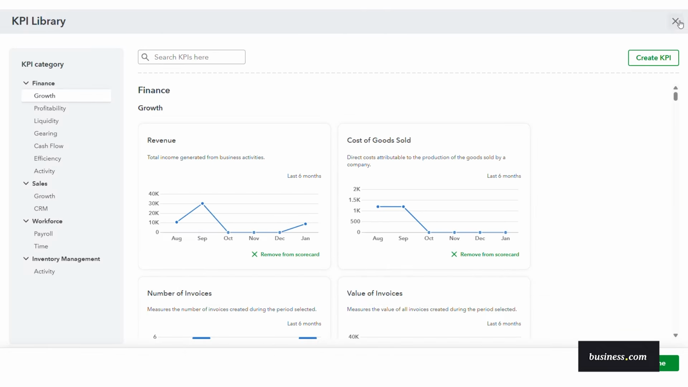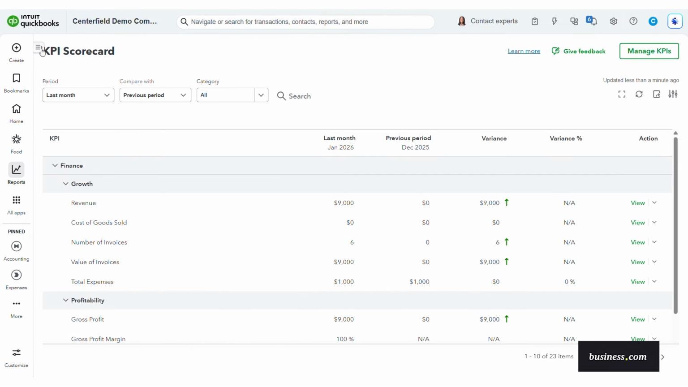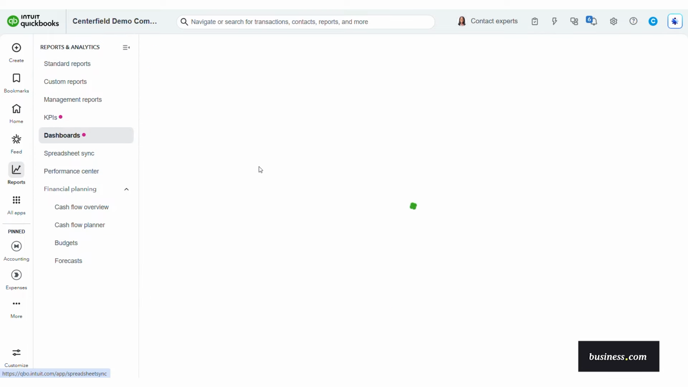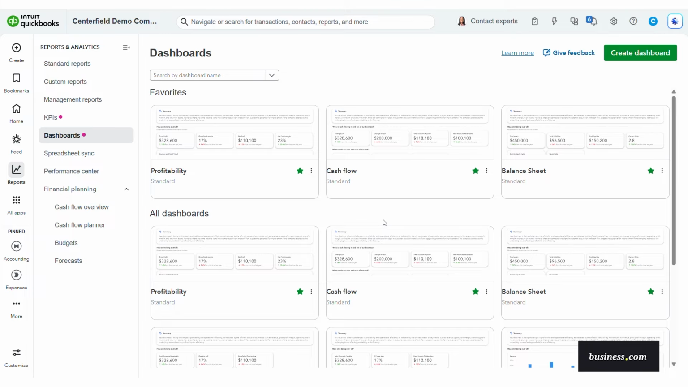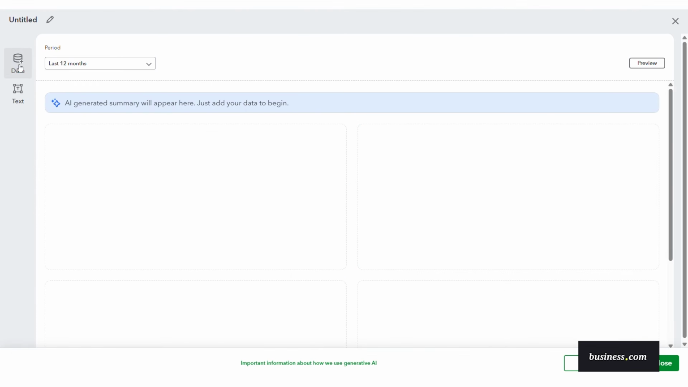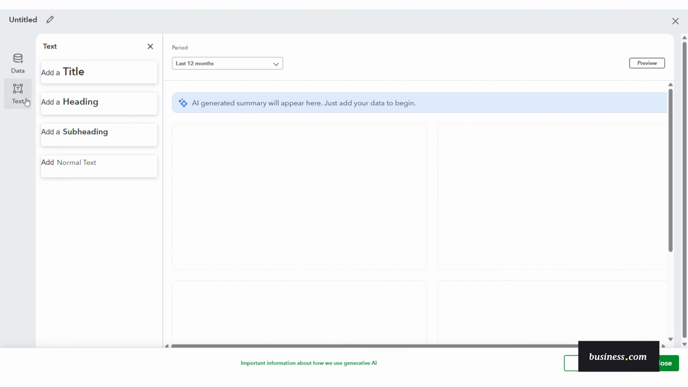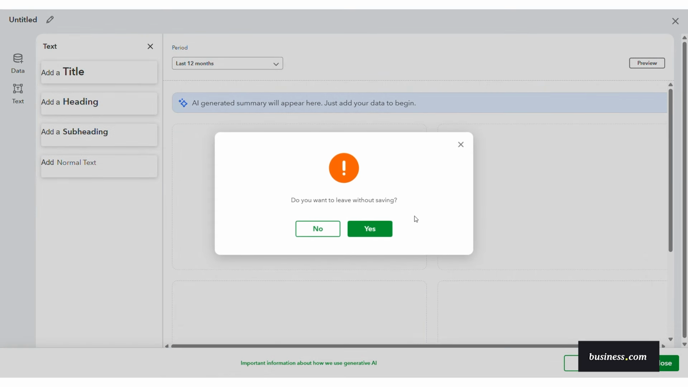Another way of custom reporting is your dashboard capabilities. Here you see several standard dashboards, but you can also create your own. Simply add your data, format your text here, and then an AI summary would appear here. These reporting capabilities allow you to get real-time insights without running multiple reports. And I like that it's very customizable.